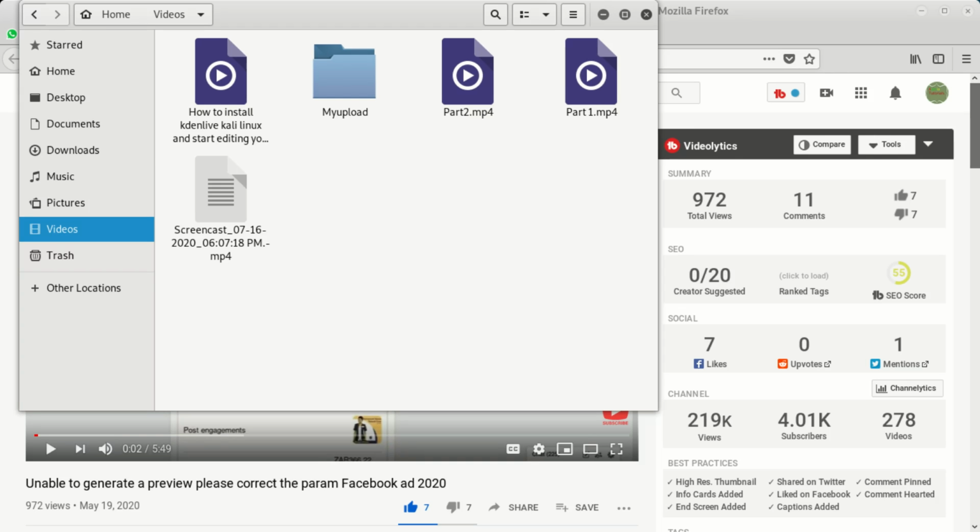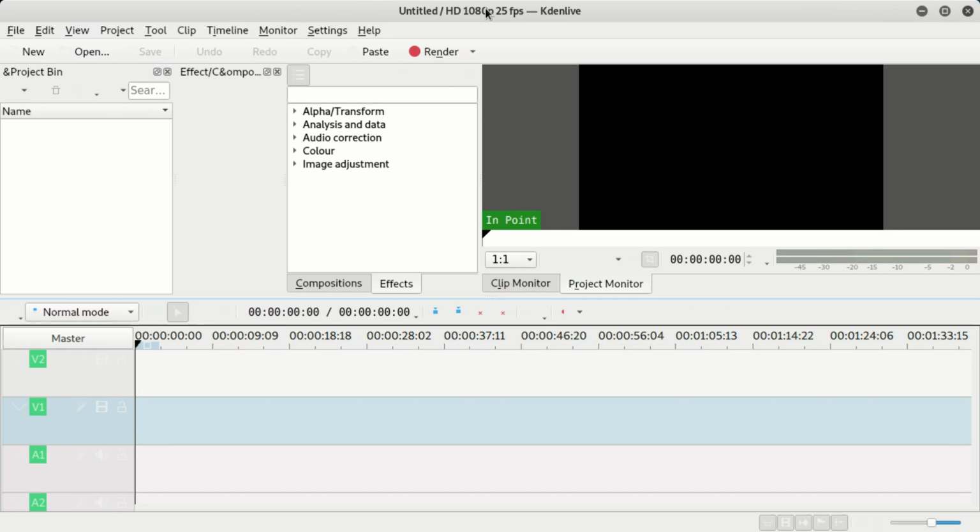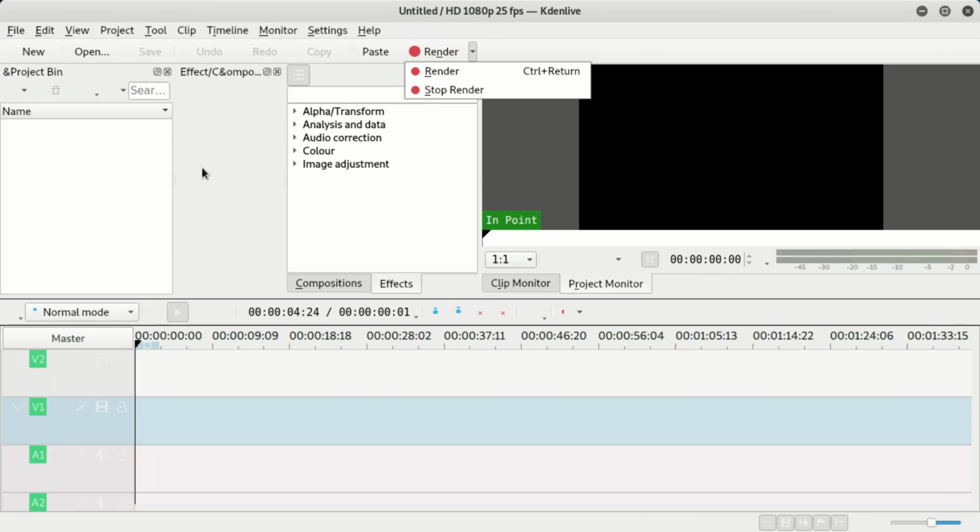I clicked on it. It's opening. Yes, it has opened. When it opens like this, there are a couple of things here you have to deal with, or tools to learn, but I'm not going to do all of that. I'm just going to concentrate on one thing, which we're going to do now. Remember, we're going to render this, but we also have to know which format we have to render this in.